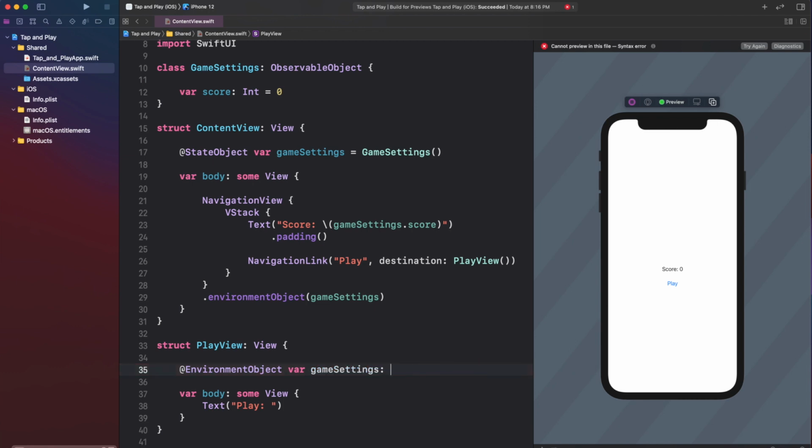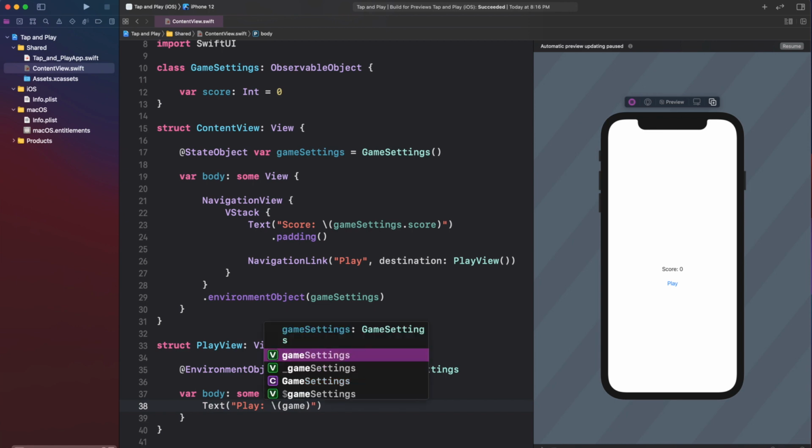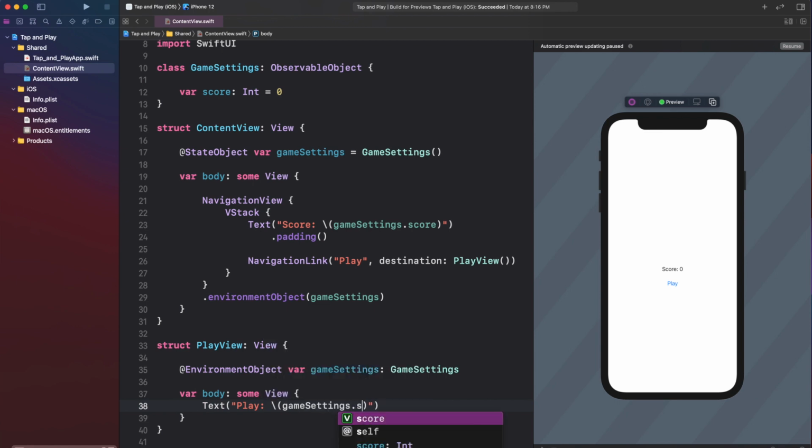And you just define the type of it. So you're just saying that I want an environment object that is of type game settings that has already been set on my ancestor view. And as you can see, the ancestor view, that is content view, has already set a game settings object on the environment. So it will get the same object here. So now you can use this game settings object and get the score.